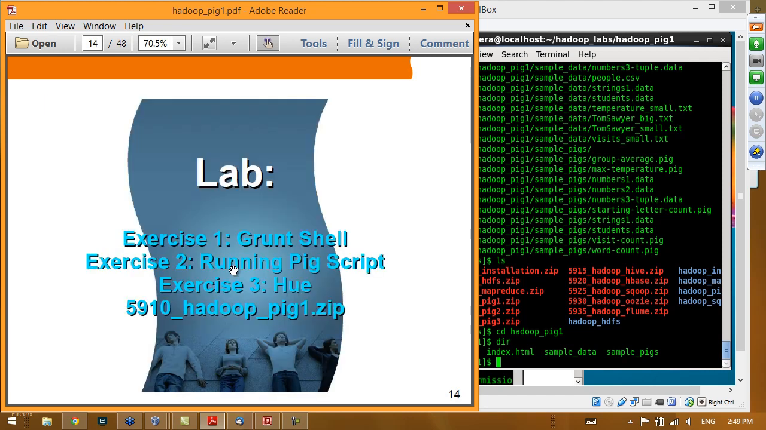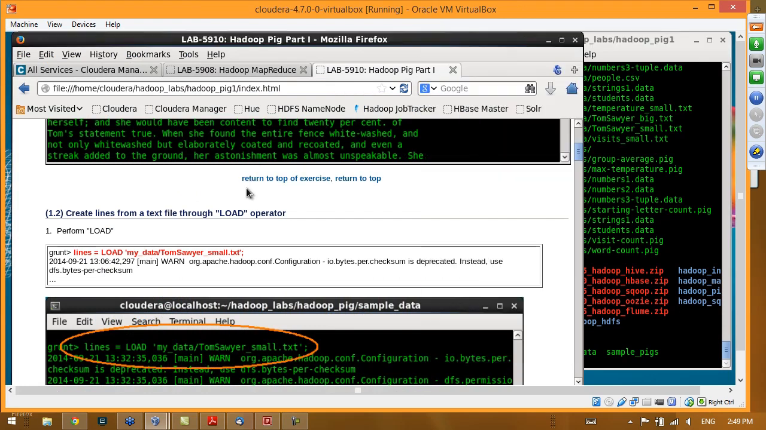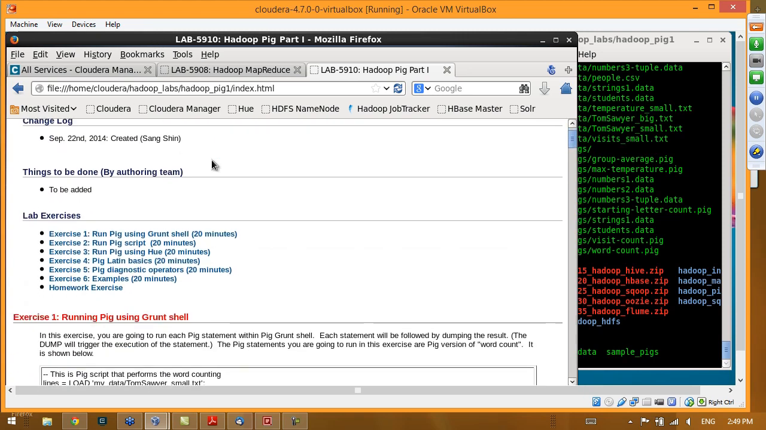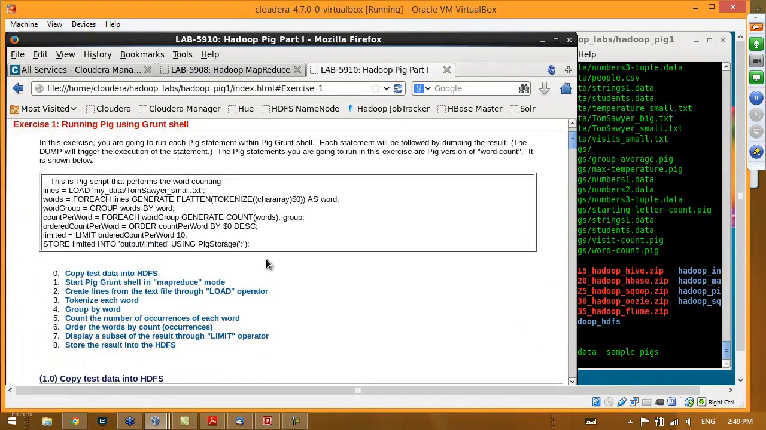All right, in exercise 1 we're going to run the grunt shell, in exercise 2 we are going to run a Pig script, and in exercise 3 we are going to do it in Hue. Let's take a look at the hands-on lab documentation. This is the lab documentation that I have already opened. We are going to try the grunt shell.